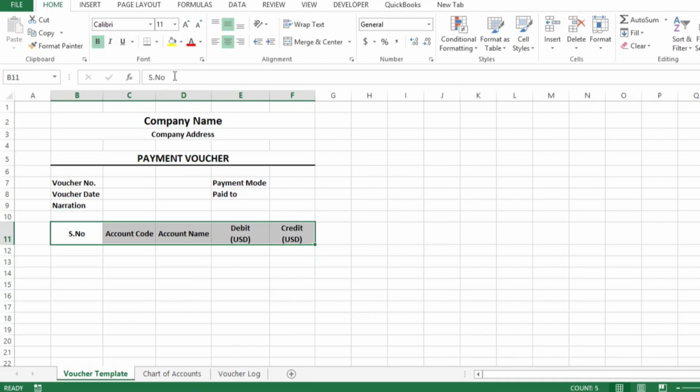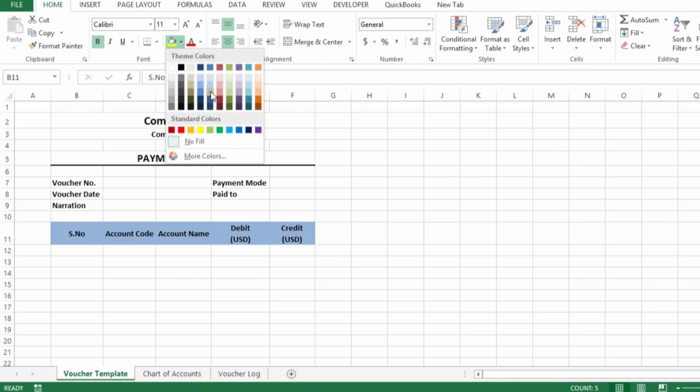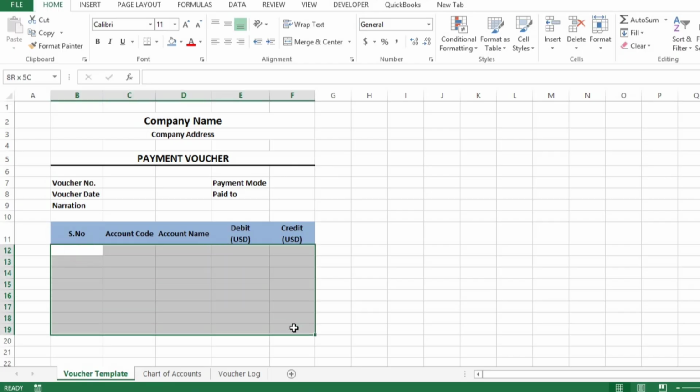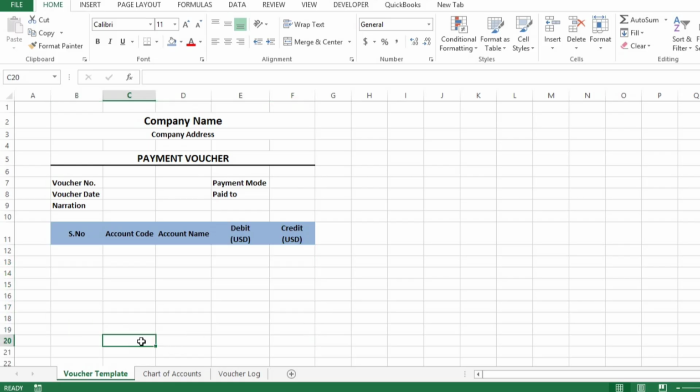Now let's apply fill color like this. Now entry rows for this voucher template will start from row 12 to row 19. You can select as many rows as per your requirement. Row 20 will be the total row.